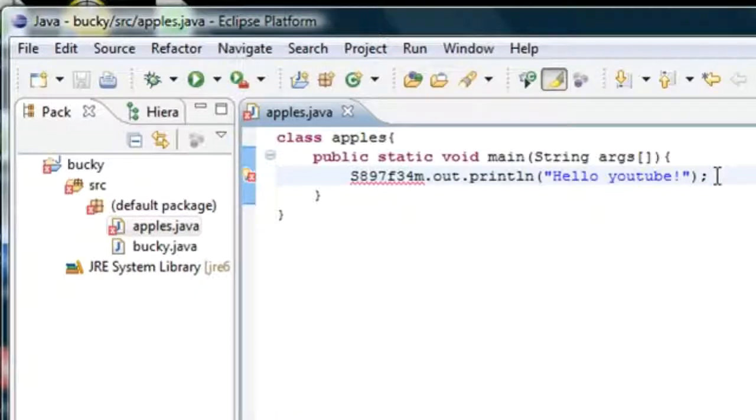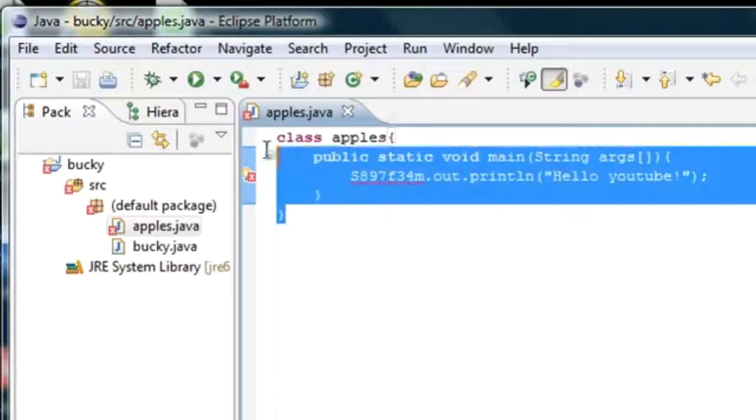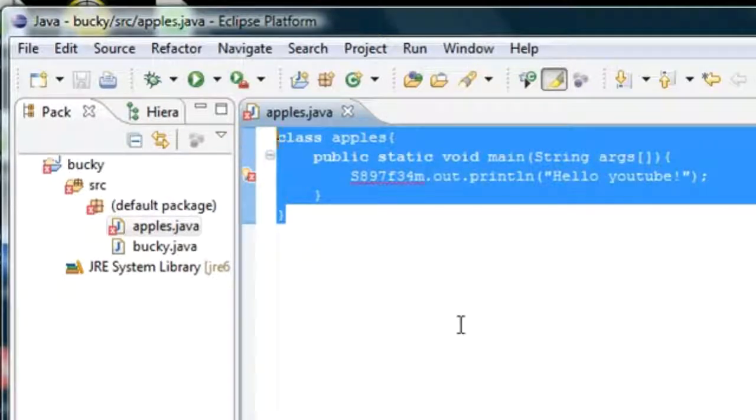So now that you have done all of that, make sure to check out my next tutorial, where I'm going to be teaching you what all this finally means, and finally how to write the Java language in syntax.